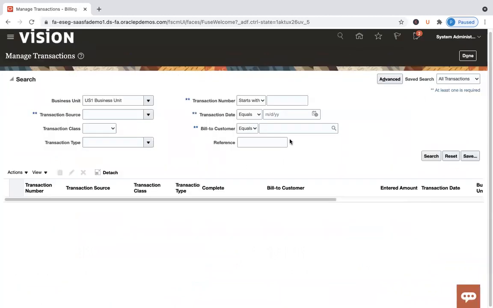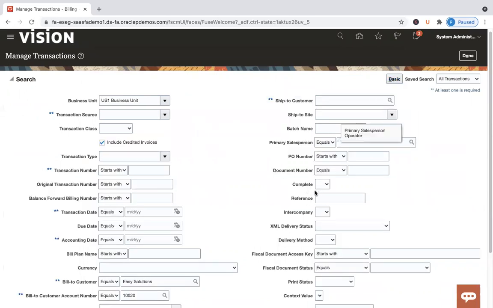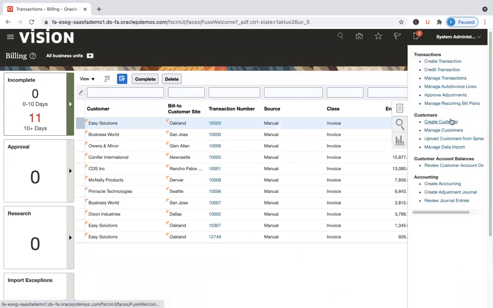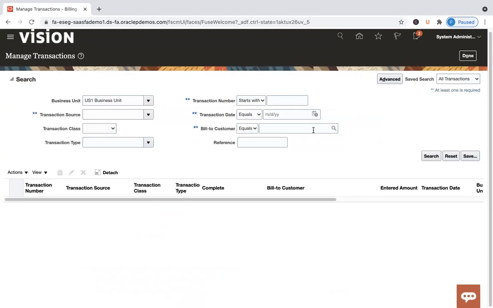So if I just give you an example, if I come into the basic search options, I don't have an option to search for completed AR invoices. Yes, I want to search for completed AR invoices created for Easy Solutions customer, but I don't have a completed flag here. So I have to go into advanced tab, and I could see that there is a complete flag in there. I could select this as yes, and I can click on done. And that would ensure that it would display the transactions with that additional criteria as well.